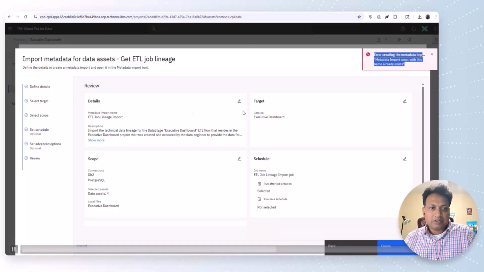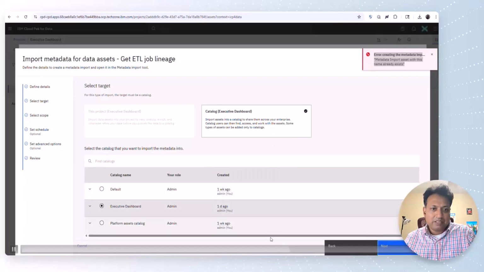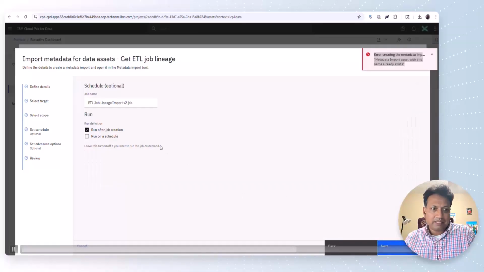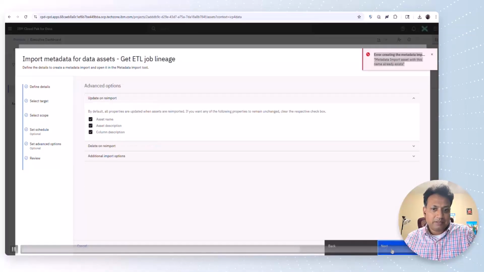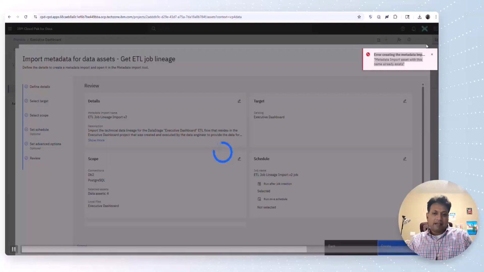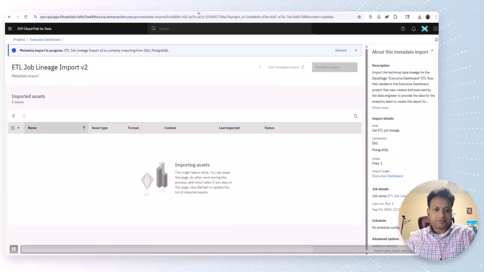Sometimes it gives an error, so you just go back, click on edit the name, give a new name, let's say version 2, and then click on next. Same thing here, next, and then next, choose the same name, click next, and then create, and hopefully this will run this time. So let's wait.